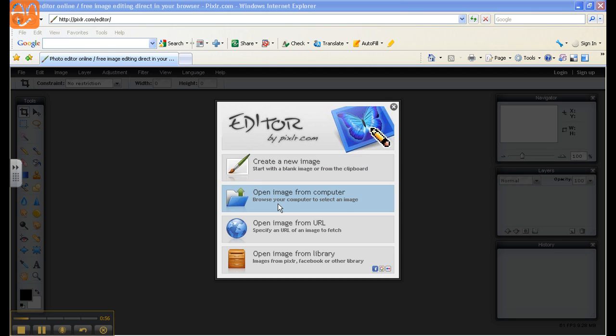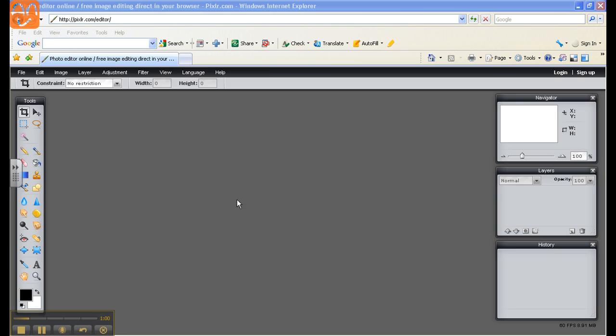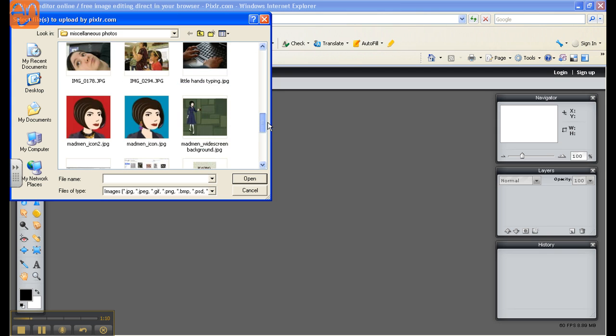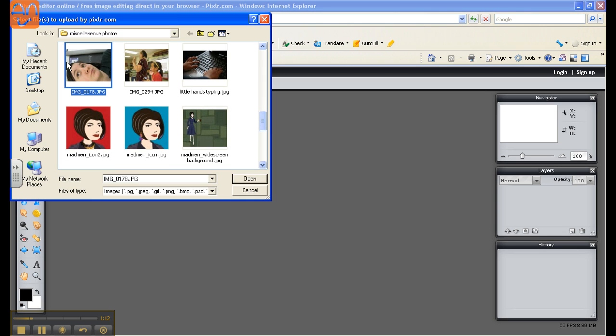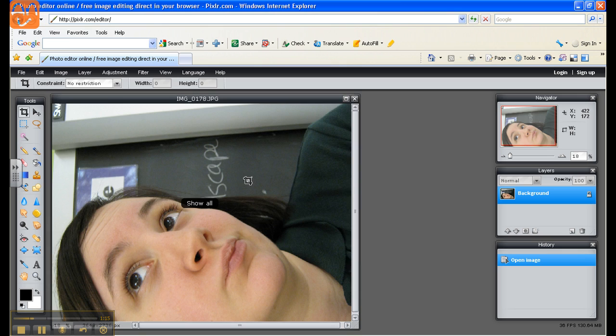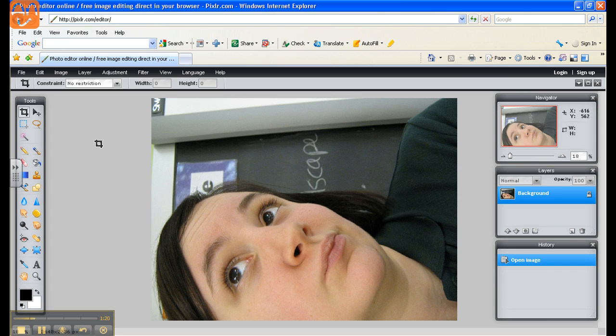Since we're using a photo, I start by choosing Open Image from Computer, and then wherever your photos are stored. In this case I'm just going to use something that was stored, a leftover extra portrait. My students usually have their artwork stored on the school server, and you can see it's opened. I'm going to maximize it so it's taking up the whole screen.